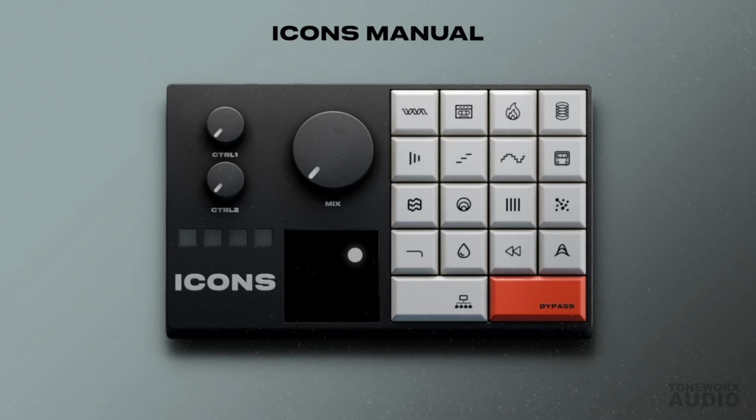Today, we're introducing Icons, a new multi-effect plugin that takes your music production to a whole new dimension. It gives you a wide range of creative and professional sound options. Ready to learn more and get the most out of your effects? Stay tuned. We'll guide you through it step by step.